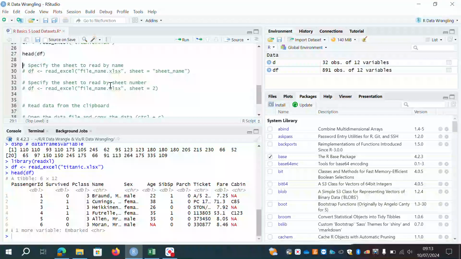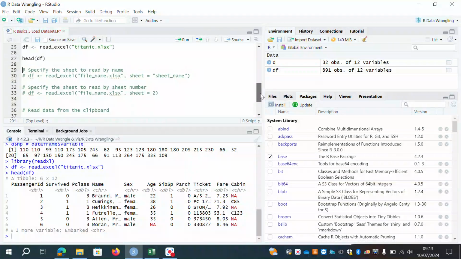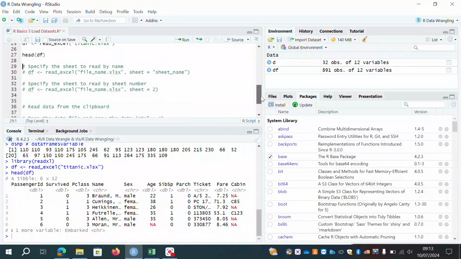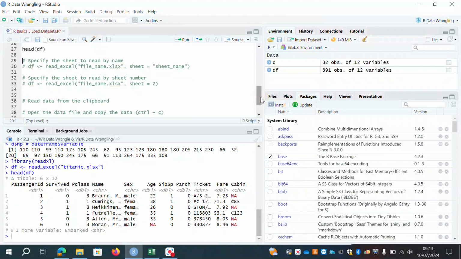Okay, so a couple of things I'll draw your attention to. The command I used above was quite simple. I just gave the name of the file and it imported. There's only one sheet in that file, so it imported the sheet that I wanted.